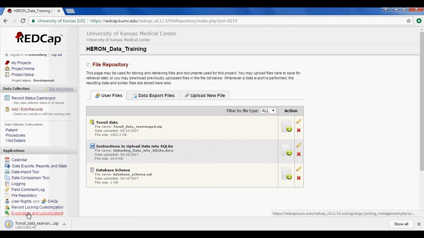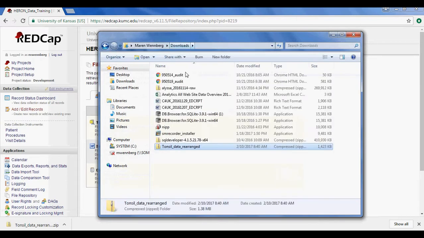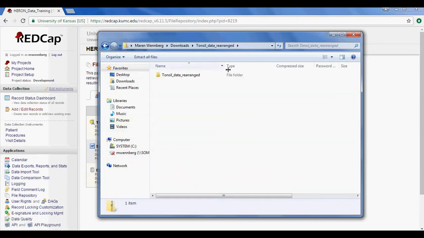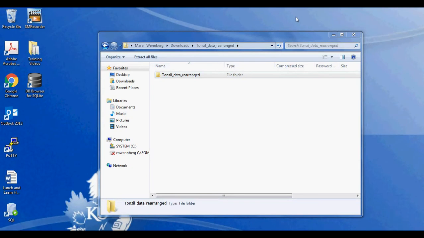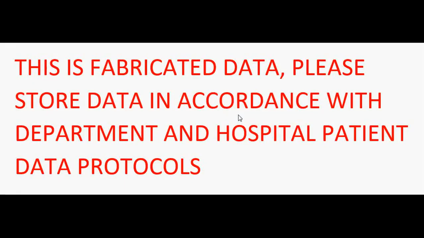Click on download and you see it's opening up here. It's in a zip folder. If you click on downloads, you'll see tonsil data rearranged, and so you'll need to take it out of the zip folder. So I'm just going to go ahead and copy this folder and place it on my desktop. Please note I saved this on my desktop, but this is fabricated patient data, so please store real patient data in accordance with any department or hospital protocols.